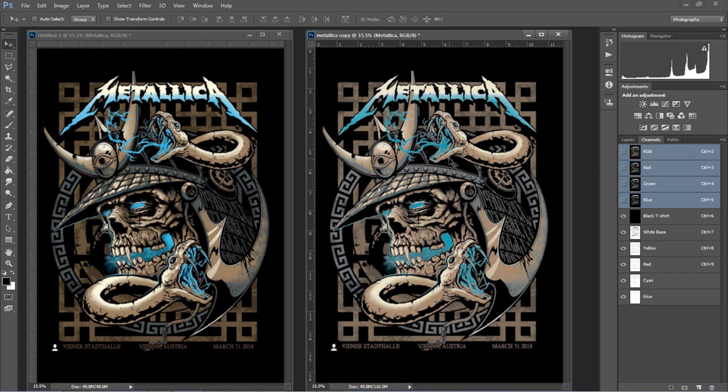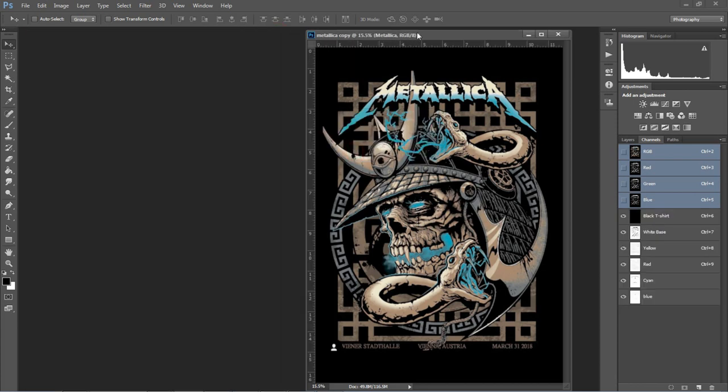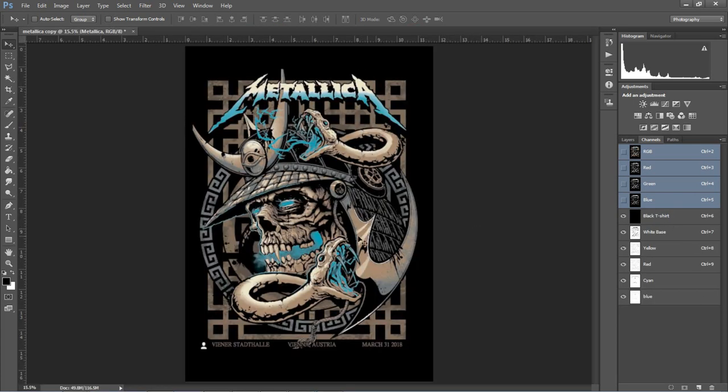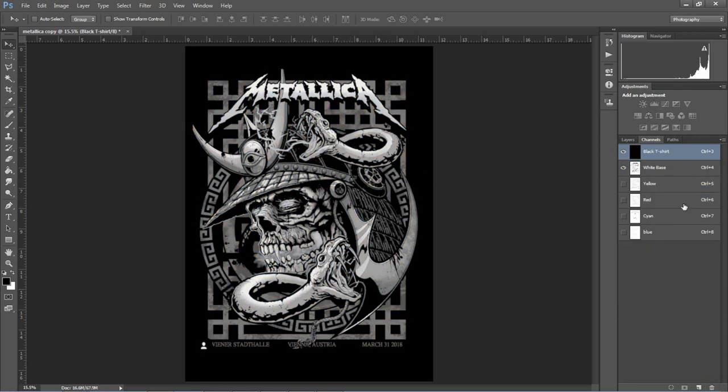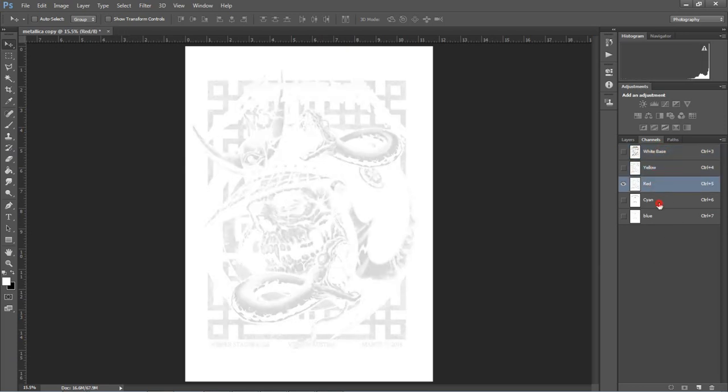So if you want to go to the film, I'm going to close this tab. This is your separated image. Delete the red, green, blue channel, and also delete the black t-shirt. So this is going to be your film: your white base film, yellow film, red film, cyan, and also blue.